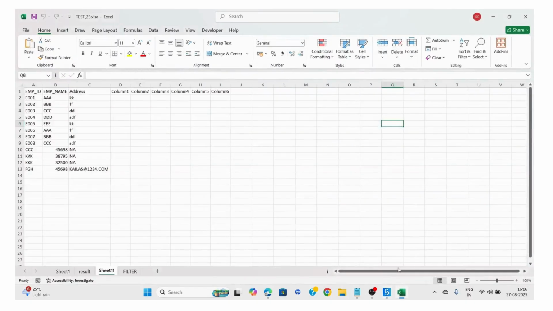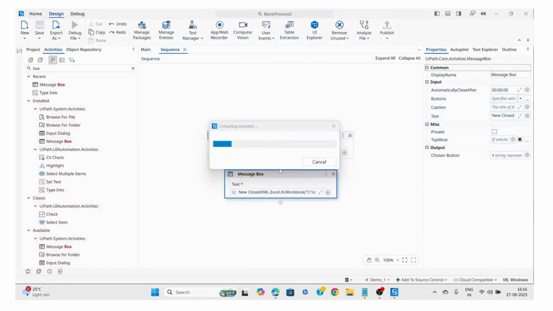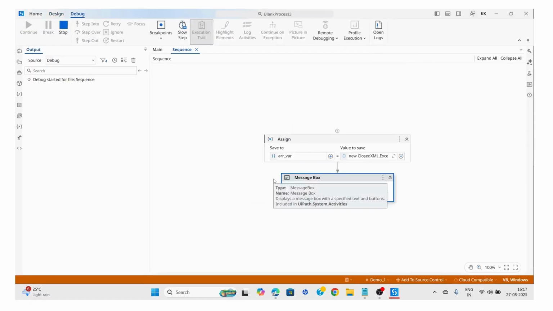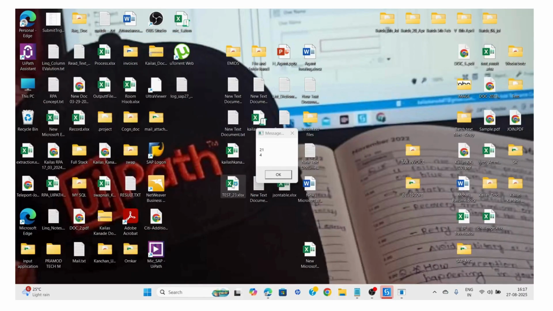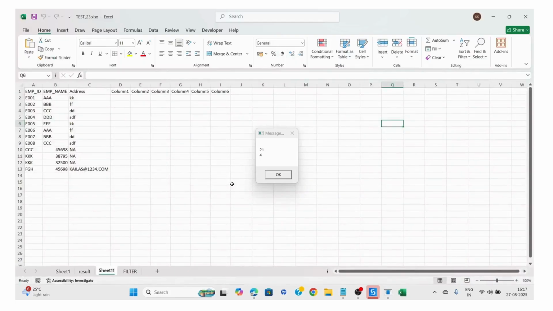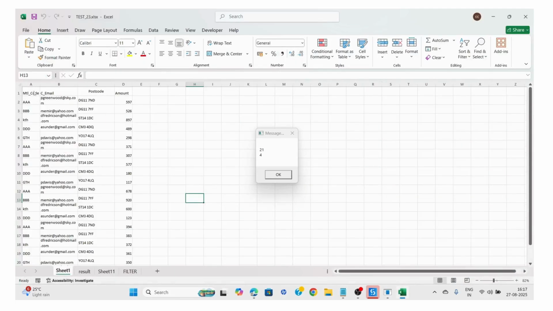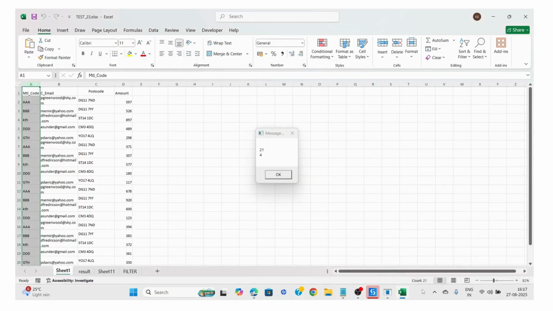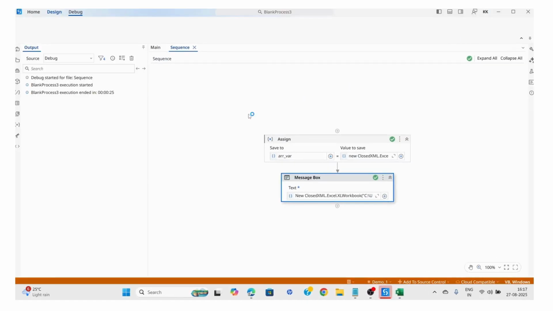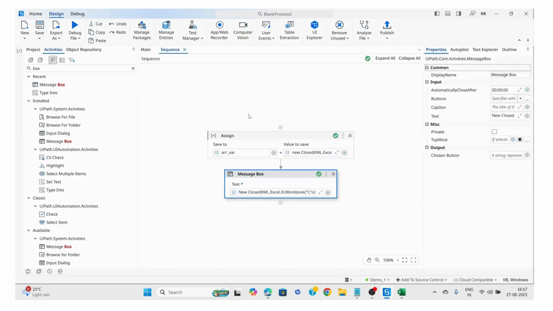Before running, I'm going to close this Excel because it is going to create an instance. Yeah, it is going to display the number of rows and the number of columns from that Excel without any Excel activity. See, yeah, 21 and 4. Let me check Sheet1. The sheet name is Sheet1, and how many rows are available? Yeah, 21, and the columns are 1, 2, 3, 4. Perfect. So this is a smart way to get the row count or column count.